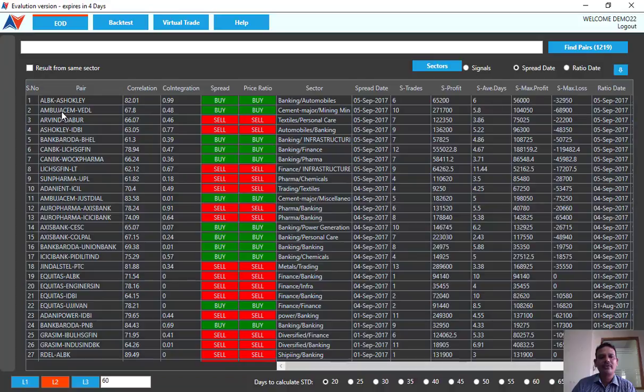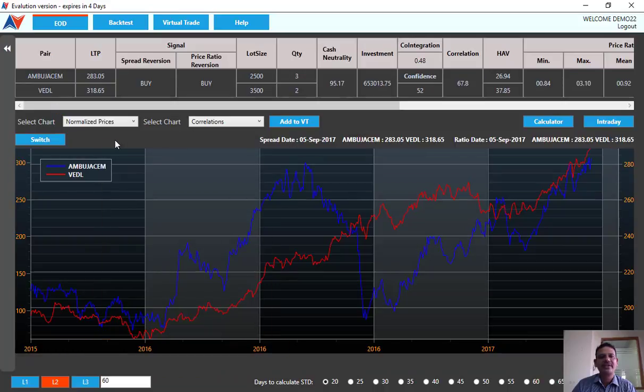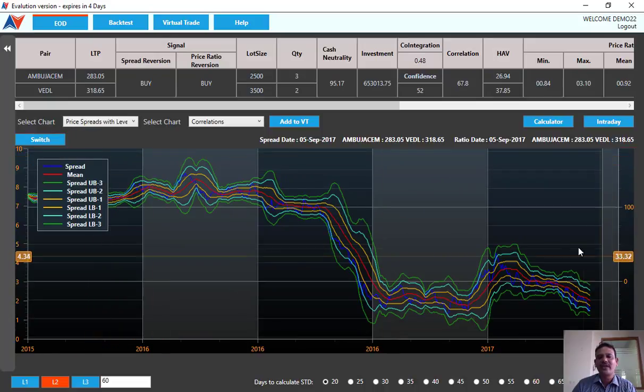Now we want to go deep inside this and see how the chart looks. Just click the pair and select a chart. From the drop-down, select price spread with levels. You will have this chart.